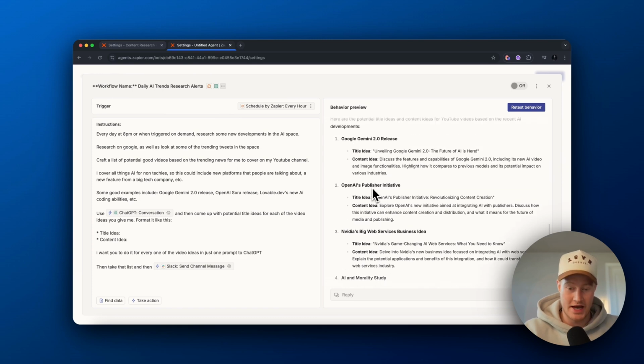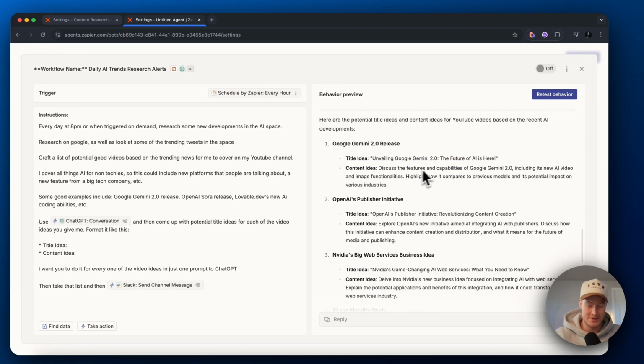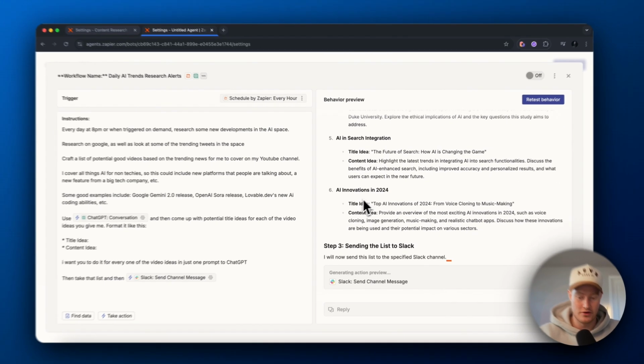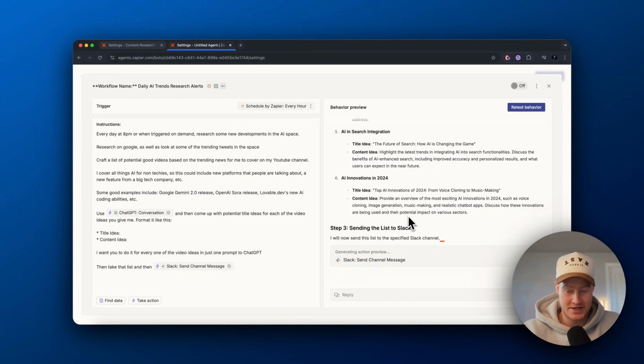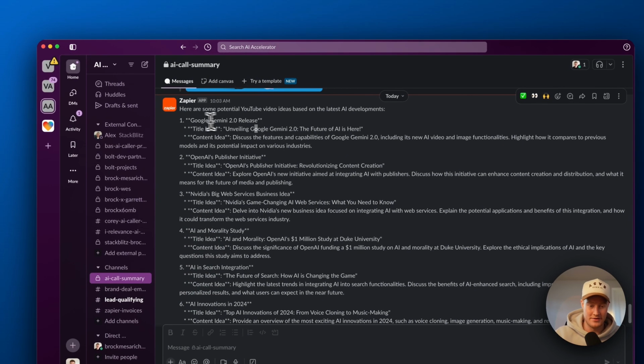Okay, so it looks like it actually did this correctly. So now we have the title idea and then the content idea, and we have this for all 5, or I guess all 6, of our content ideas. Now it is sending this list to Slack. Here we go. Here is our message sent to Slack. We have the news, the title idea, and the content idea.